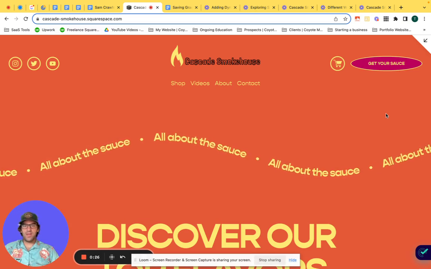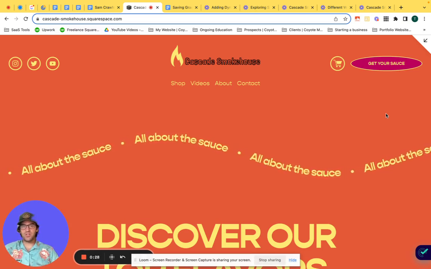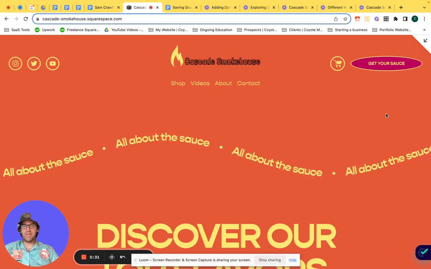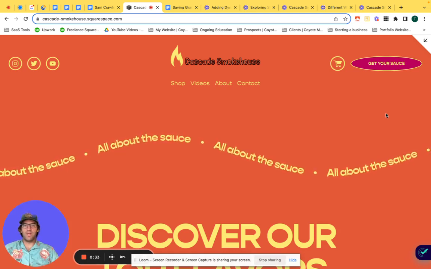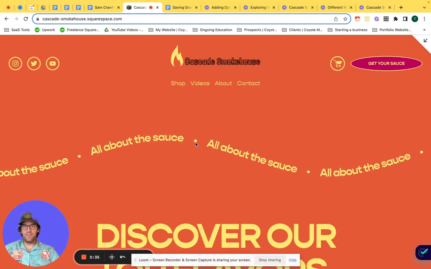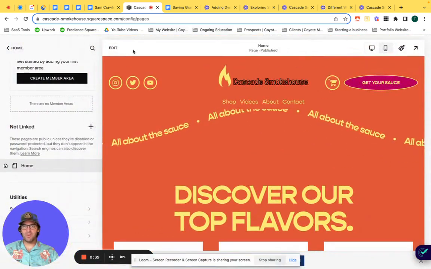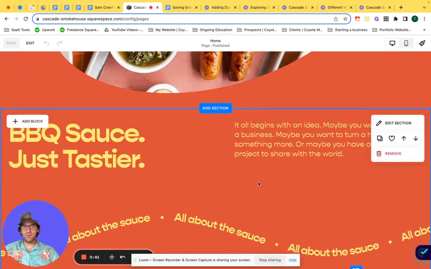So we can set the speed, the direction, either left or right. We can set the spacing between each element. We can add cool little pause features when you hover over it. So without further ado, let's jump in and take a look. This is for Squarespace only.